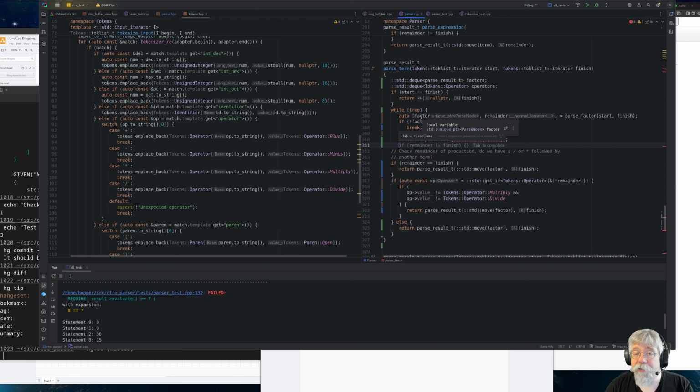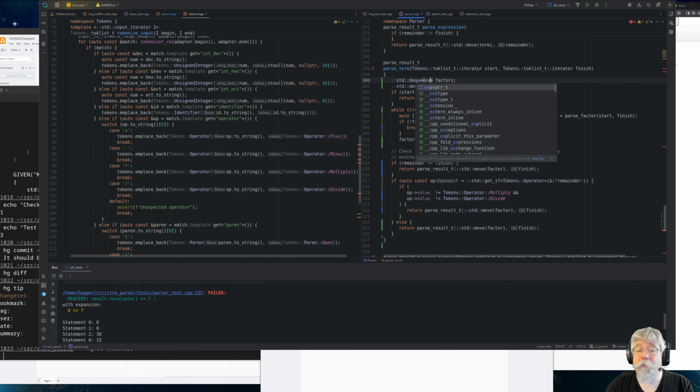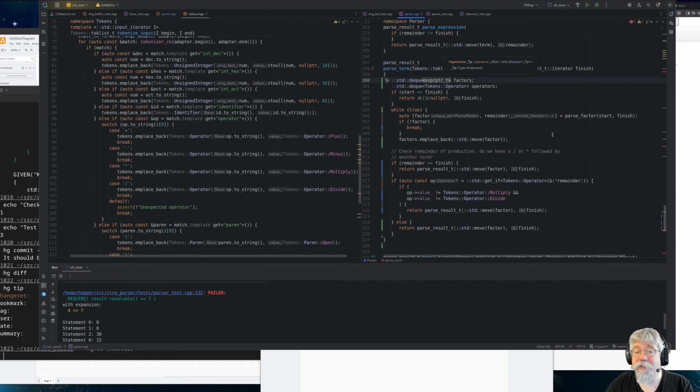But factor is a unique pointer parse node. Oh, it's not a deck of parse result T. It's a factor, a deck of expr pointer T's. That's what it is. There we go. Now that'll work. Okay.